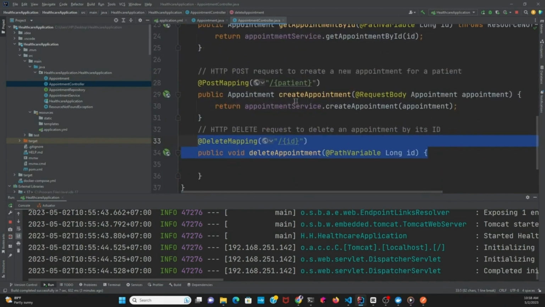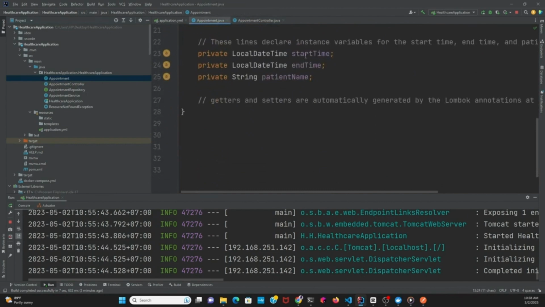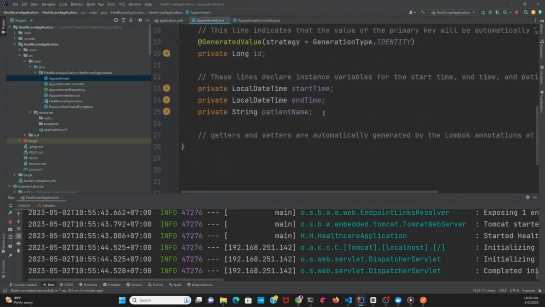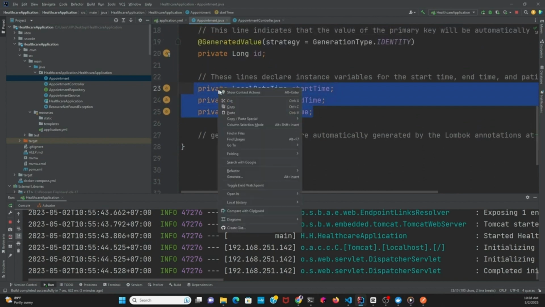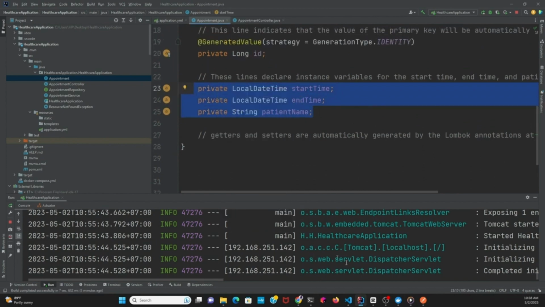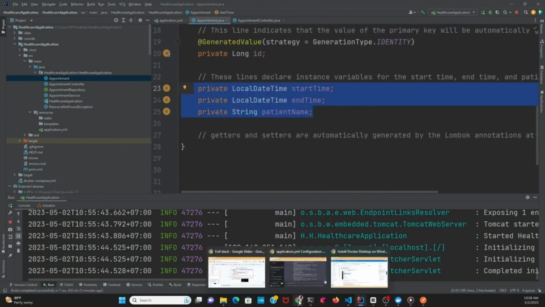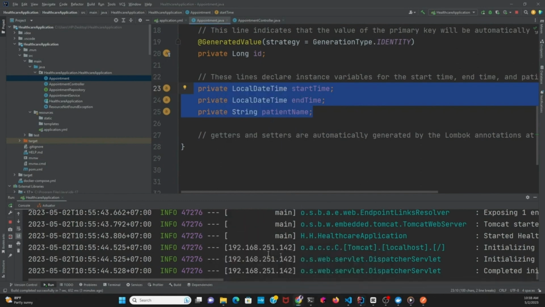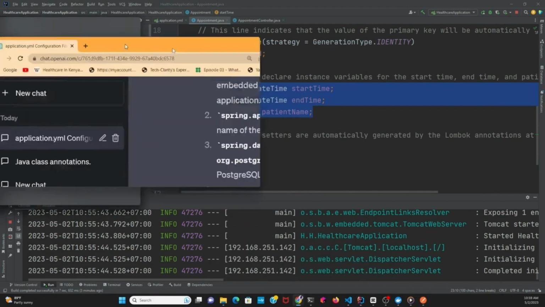Okay, so we're going to have some details. The details that we need are start time, end time, and patient. So what I'm going to do is copy this, then come back to my ChatGPT.